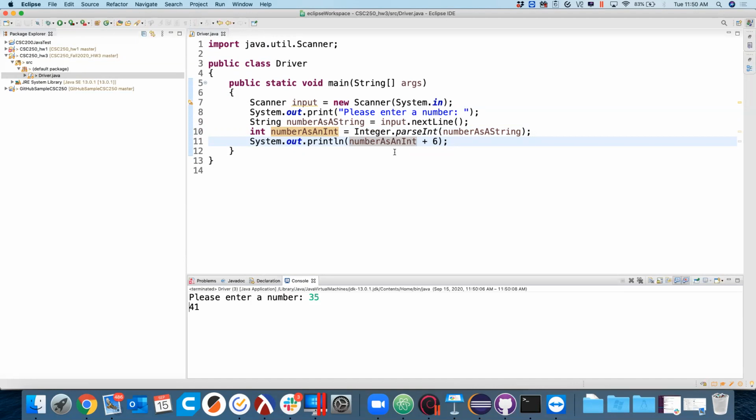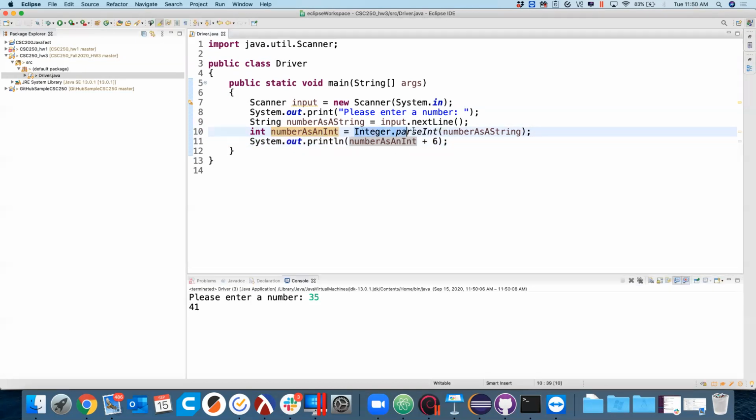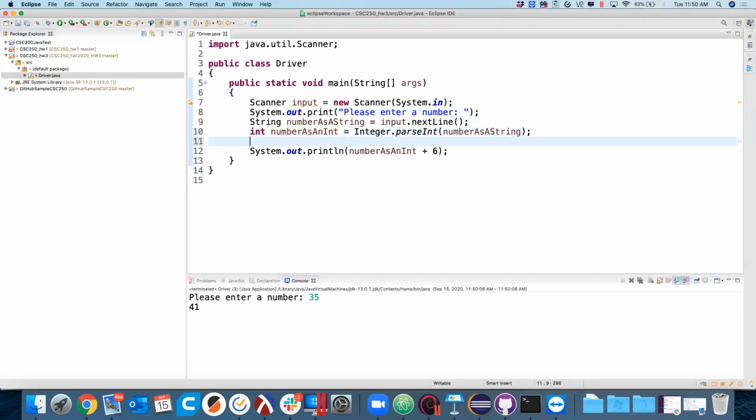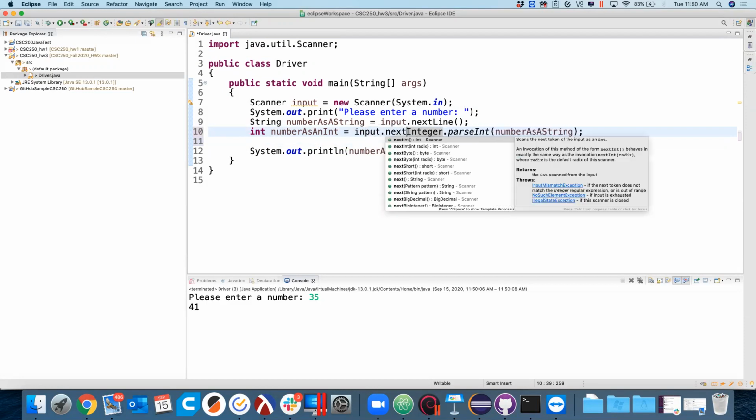Okay, and I gave you this tool as part of the homework. I said you can use this guy right here to turn it into an int. You maybe also happen to stumble across, you can say input.nextInt.